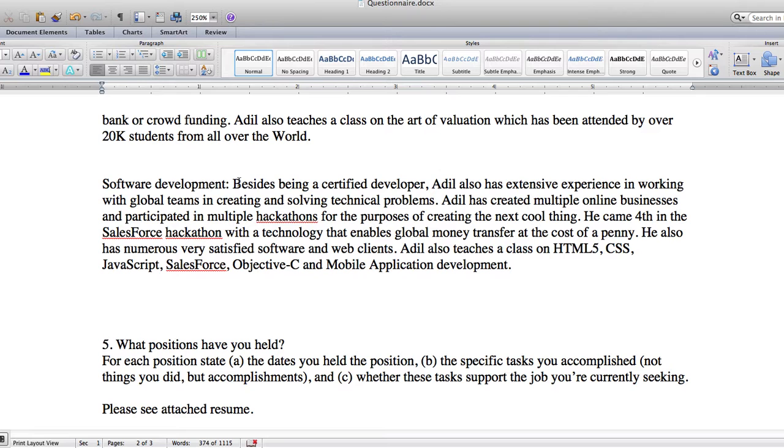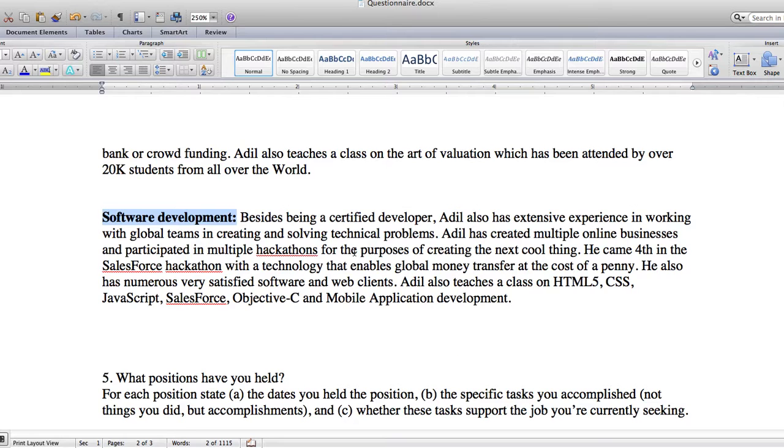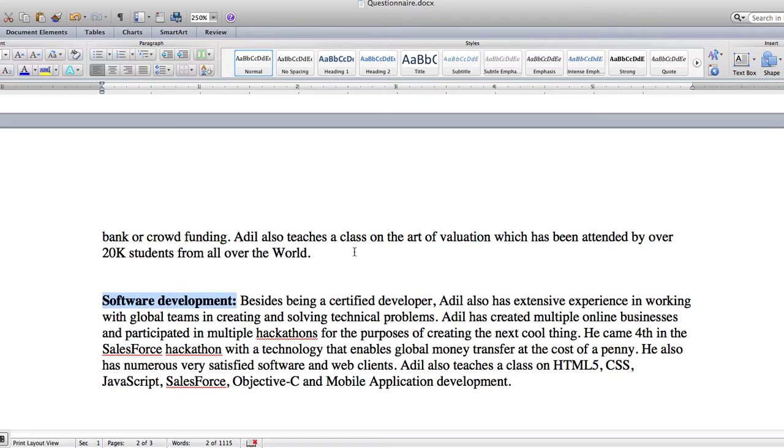So with fundraising, I have used a lot of different ways to fundraise. One of the more creative ways that I think is worth mentioning is that I've crowdfunded companies, but I've also had companies get funded through seed investments and angel investment.